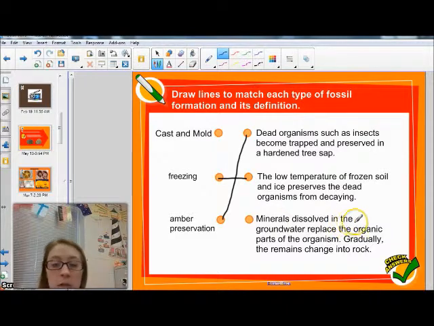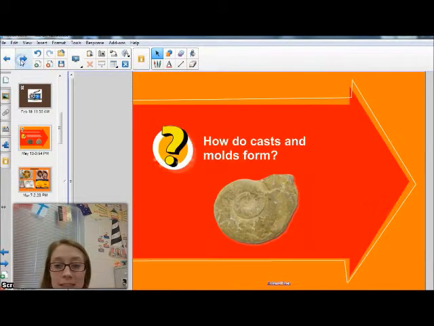Then what about this one? Minerals dissolved in the groundwater replace the organic parts of the organism. Gradually, the remains change into rock. Oh yes, that's cast and mold, so it gradually changes into the 3D version. You're right. So how do cast and molds form?